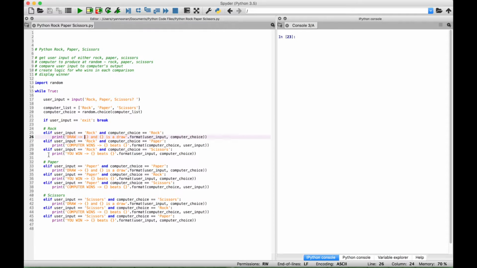Next we have another else if statement that says if we choose rock and the computer chooses scissors, then we win because rock beats scissors. And again we have the user input first in our format to fill in the placeholder, and then the computer choice, and the user input, which in this case would be rock, would be placed here, and it will say you win, rock beats scissors.